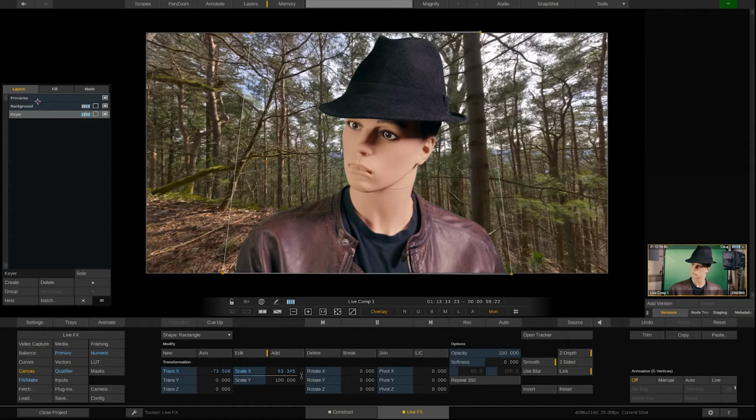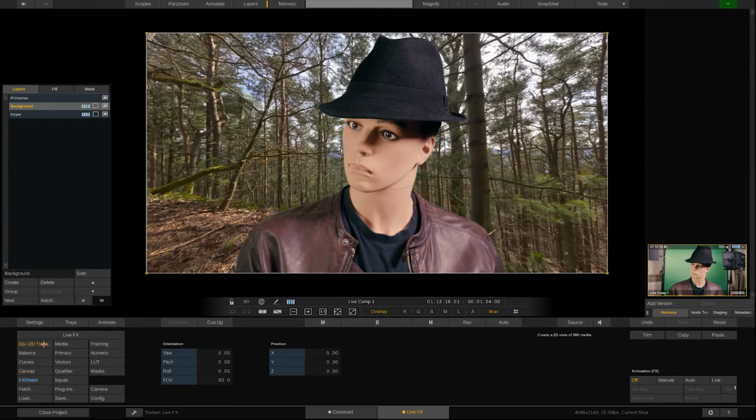Now let's select the background layer. The settings for the 360 image position are located here in the EQ2D Transformer menu. By changing those, we can determine which portion of the 360 background to put behind our mannequin here. What we now want to do is to remote control those parameters conveniently from an iPad.